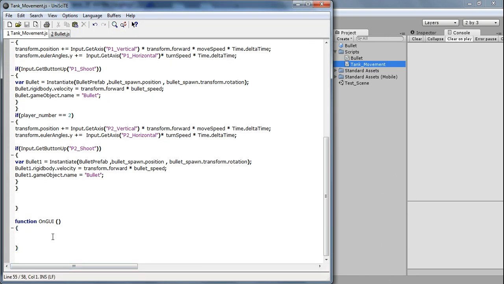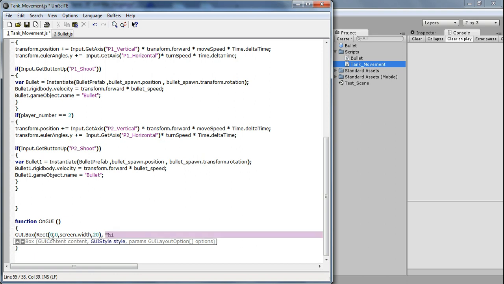We are going to add a black bar, so we'll just do GUI.box, Rect, 0, 0, screen width, and then our height is going to be, say, not screen height, 20. We'll do 20. See how that works? Next is the style, or whatever it is. So right now, we're just going to say hi. Simple enough. See what that gets us.